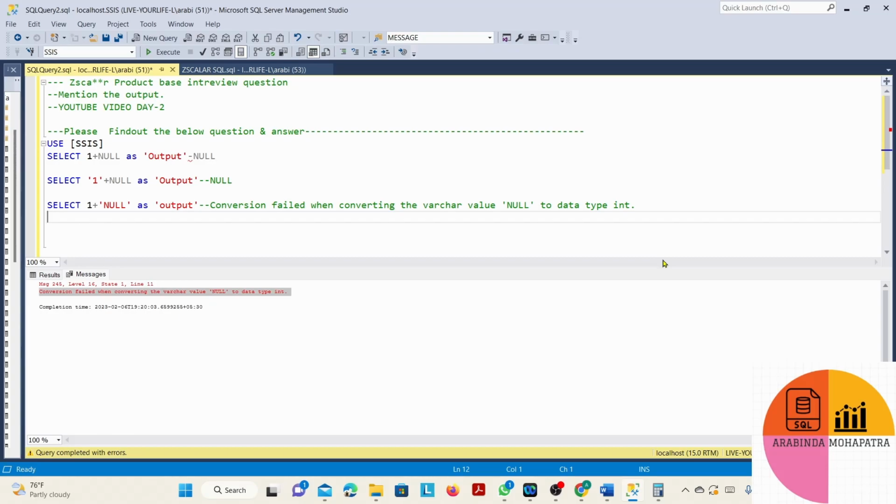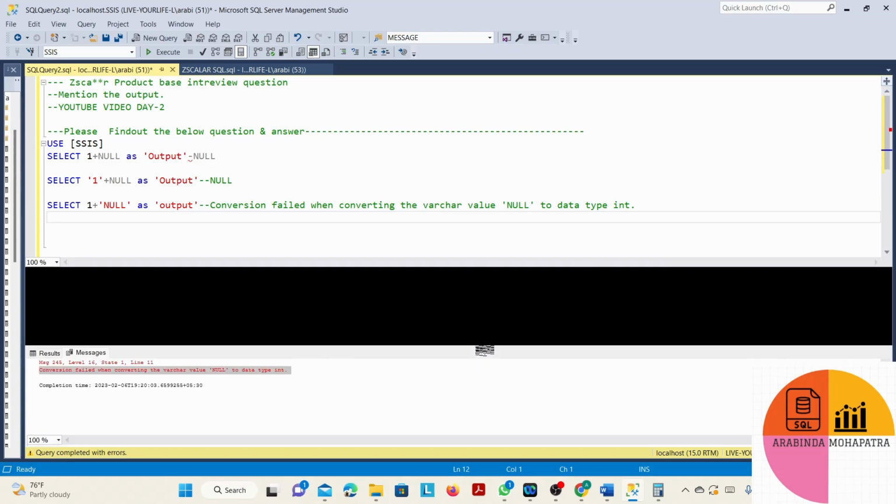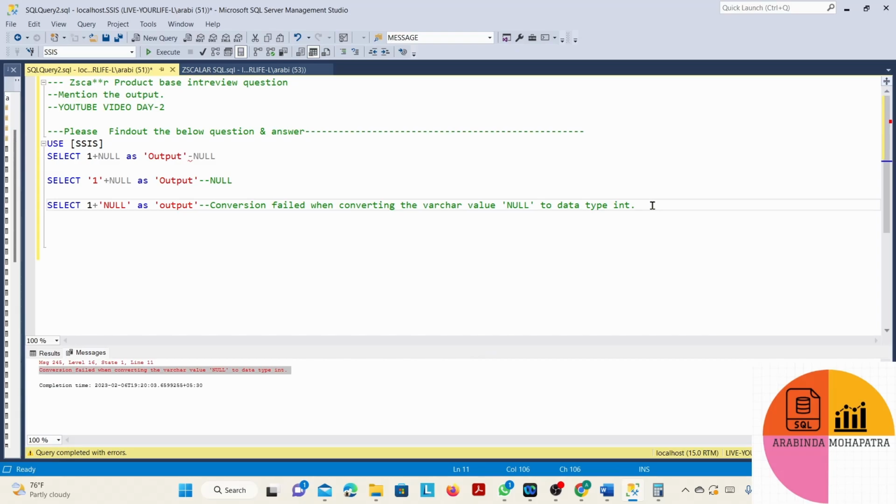So these are very simple questions, but a little bit tricky. When you are answering these questions, make sure that you are sure about the output.